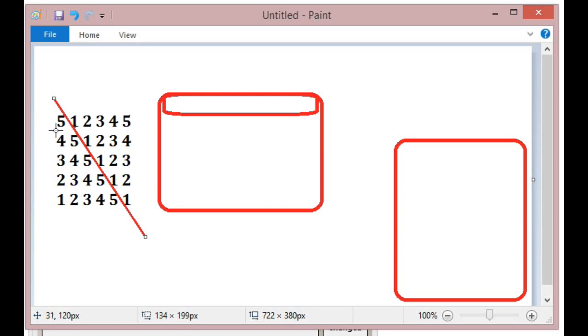In the first one, we cannot make out because it is just 5 here, but later it is 1 to 5. You can see 1, 2, 3, 4, 5. Next, it is 4, 5, then 1, 2, 3, 4. So we can see that in each row there are two sequences of numbers.